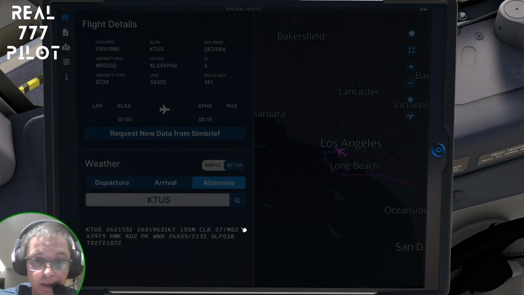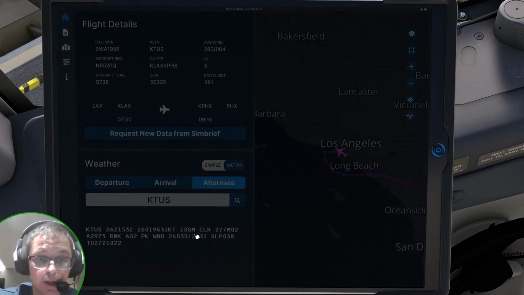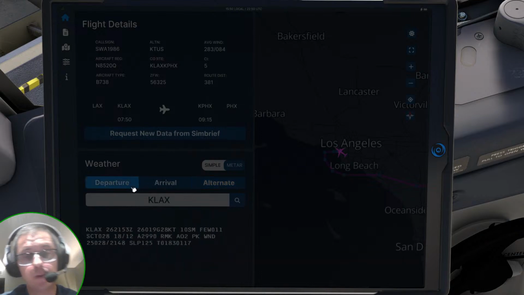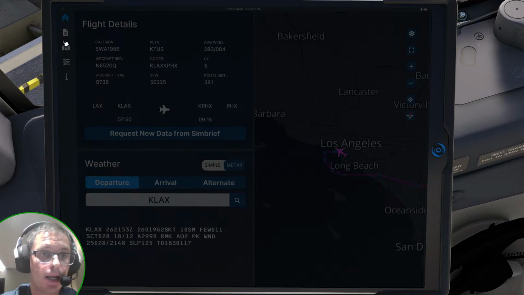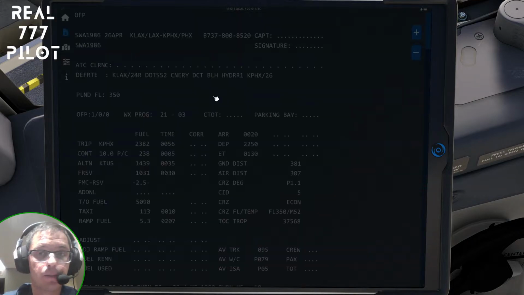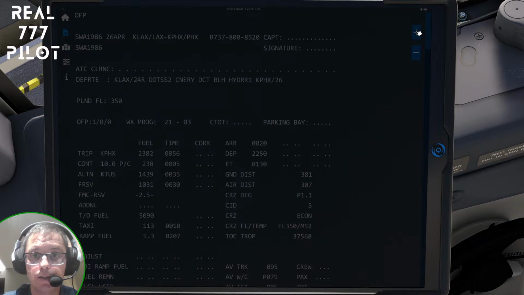Also gusty winds there, pretty much the same condition, but clear skies, 27 degrees, 2975, and the peak wind was 240 at 33 at 21:31. And yeah, that's it. So we just checked the weather. It looks fine for our flight anyway, and this is our operational flight plan.